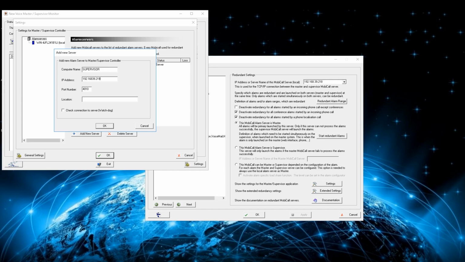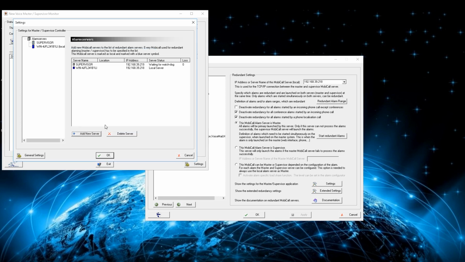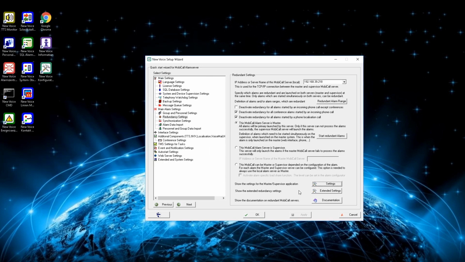Activate the checkbox Check Connection to Server to let the MobiCall servers poll each other to check for the connection. If the second server is not reachable anymore, MobiCall will launch an alarm. Click on OK and check if the server is shown in the window, and click on OK to confirm your settings. Click on the button Extended Settings to show all possible options for redundancy.